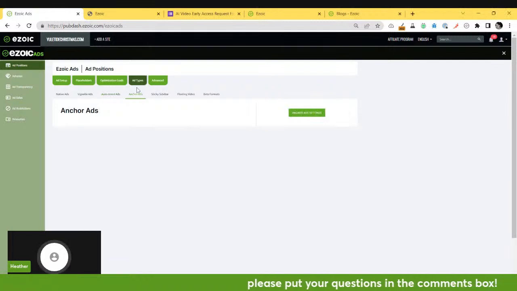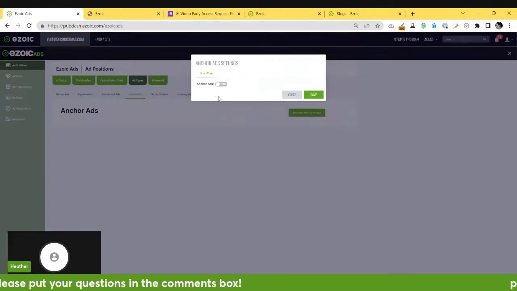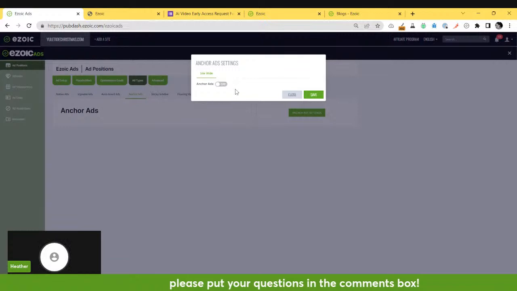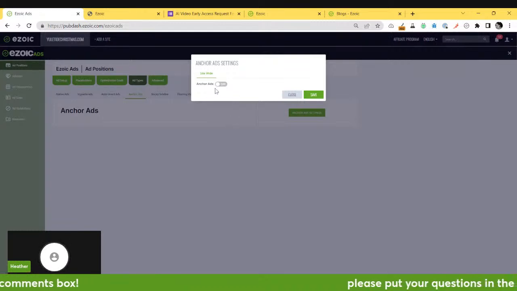Okay, so the next button I'll move on to is Anchor Ads. If you click on the Anchor Ad settings, it will show you whether you've got the Anchor Ads switched off or on. If you don't have your Anchor Ads on, you'll be losing about 70% of your potential EPMV. So this is a really big one to check. Make sure that you've got it set up on your website.